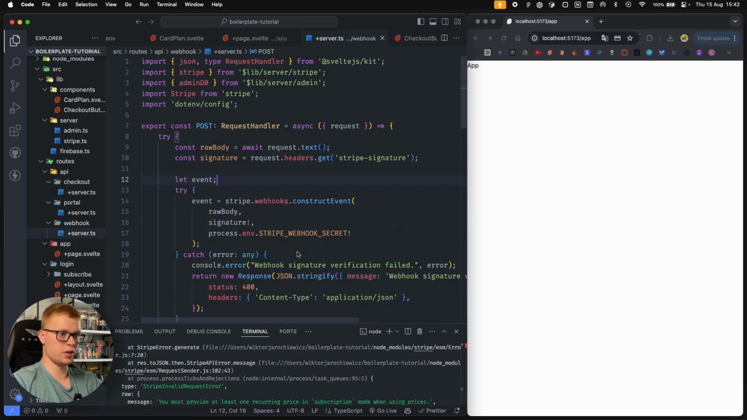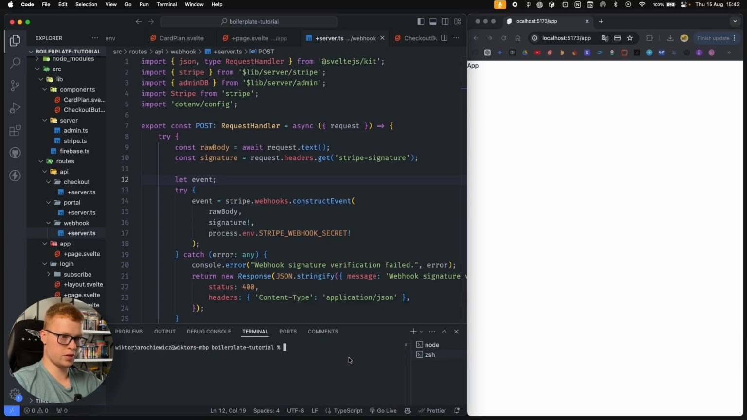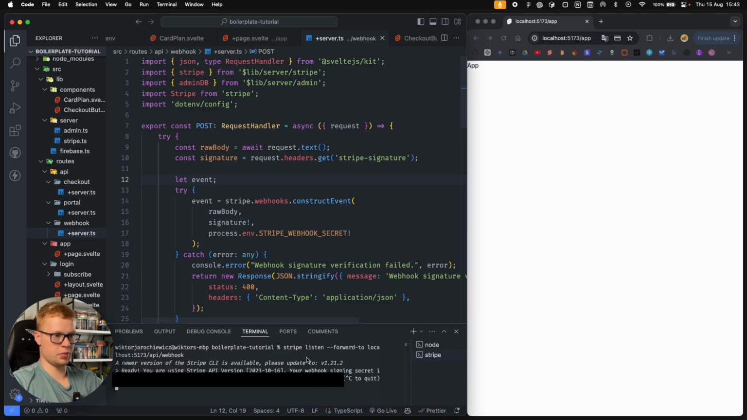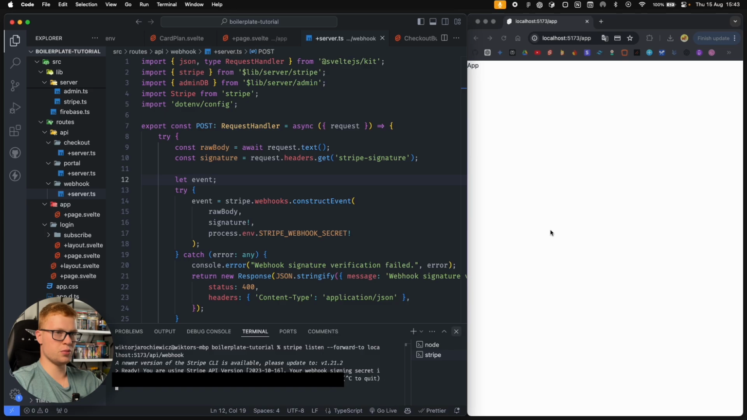And that's our webhook. And to run it, we need to create a new terminal. And here we'll do stripe listen. And we'll forward to our localhost with our port and do the API webhook route. And you will get the webhook secret here, so you can simply paste it to your .env file if it's not present.